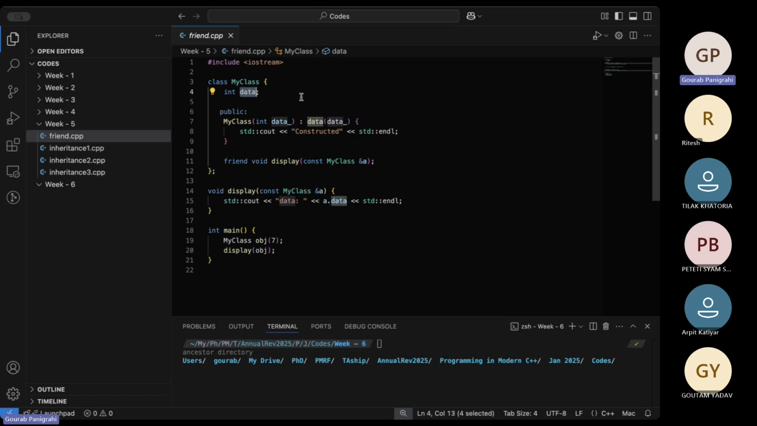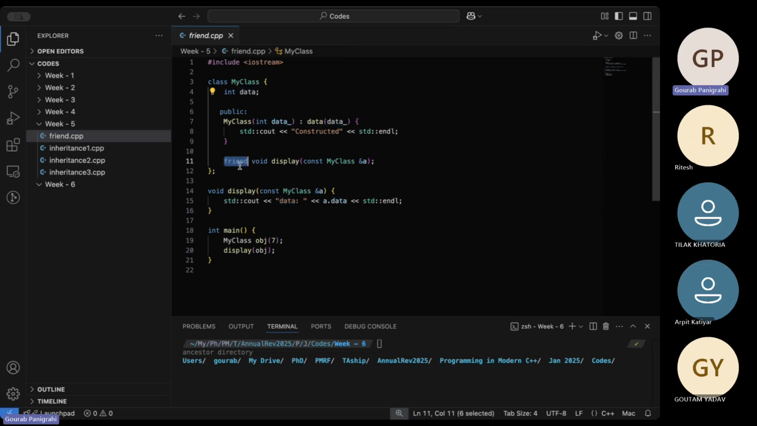Accessing data itself outside the class is not possible, but if you have a friend function like display here, it has to take an object whose data type is my class, because otherwise it can't access the data. It won't have the scope. Once you give it the scope of the data, it can access the data member. So this code won't throw any error, and it will compile and run perfectly. This is a way to access private data members, by having friend functions.